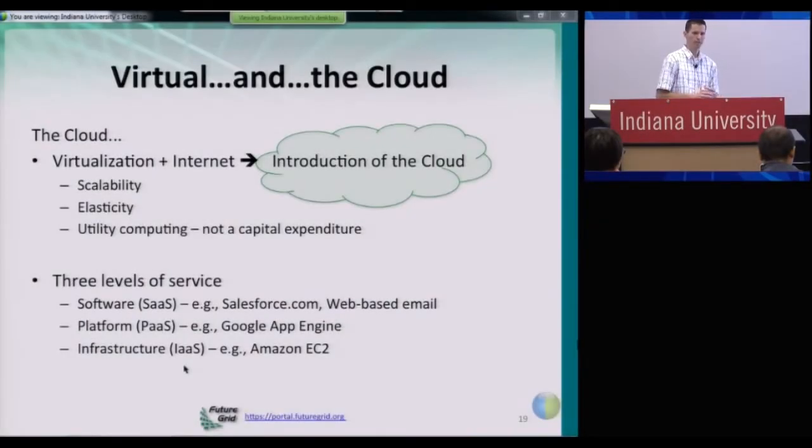So this kind of base concept of virtualization has then introduced us into the cloud. This cloud buzzword that's out there has a lot of different meanings, and depending on where you are in the stack, could mean any of these things.